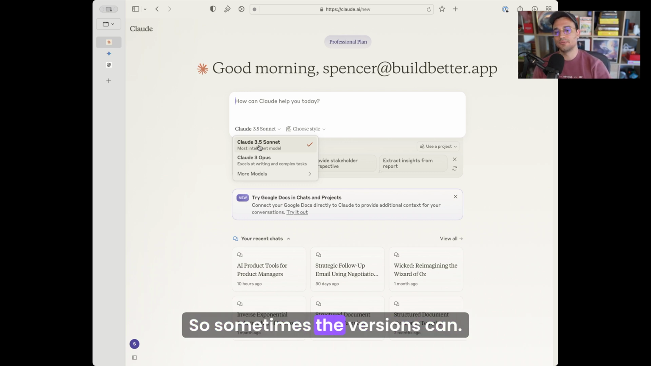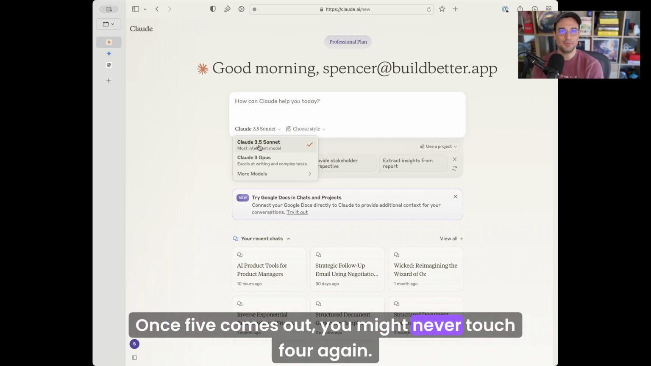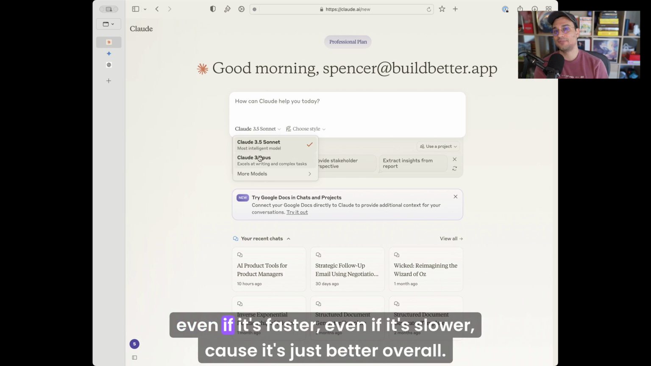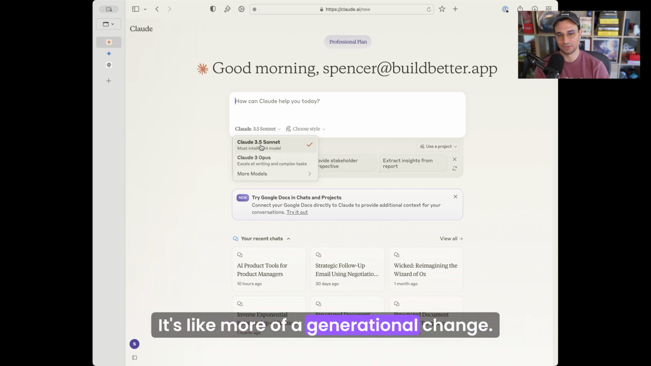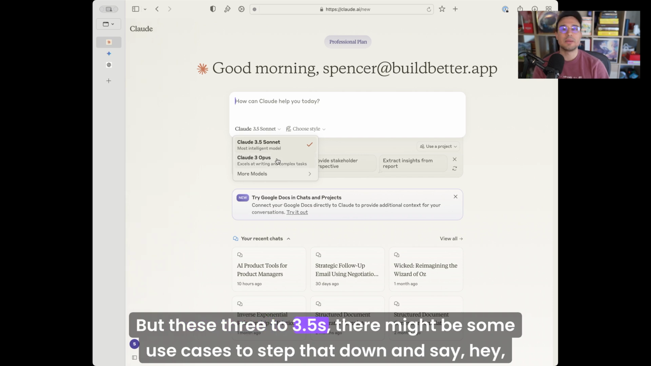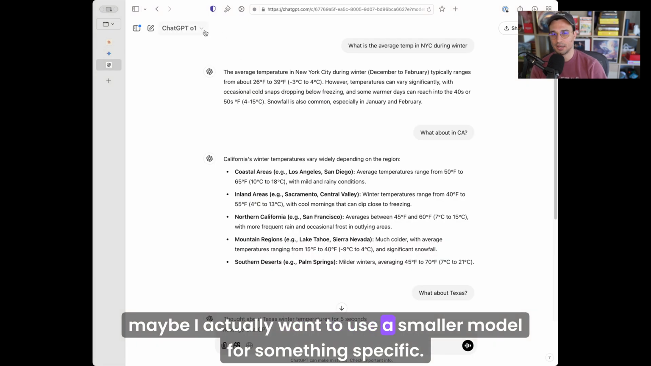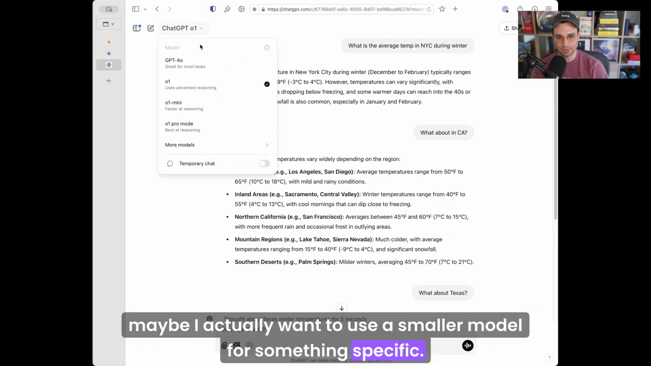So sometimes the versions can be a huge step up, like 4 to 5. Once 5 comes out, you might never touch 4 again, even if it's slower, because it's just better overall. It's more of a generational change. But with these 3 to 3.5s, there might be some use cases to step that down and say, hey, maybe I actually want to use a smaller model for something specific.